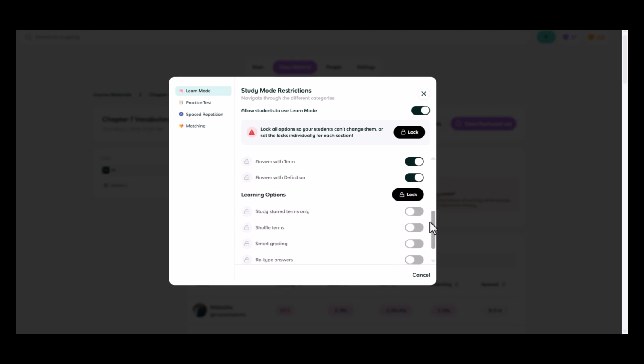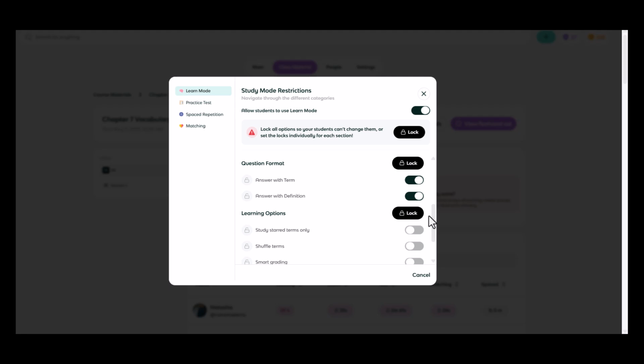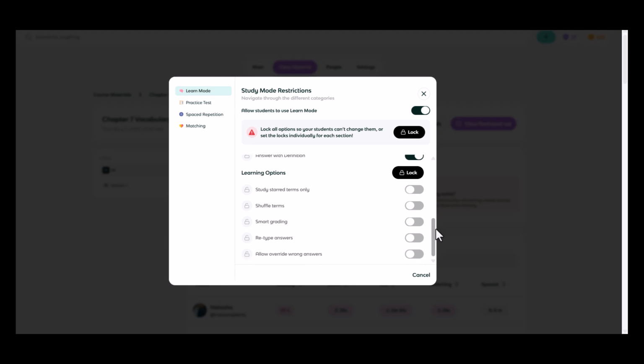You'll also see a section for question format. You can determine whether you would like students to answer with the term or answer with the definition, and you can turn those off if you'd like to impose those restrictions. And the bottom part includes learning options. We can set it to study starred items only, shuffle terms, smart grading, retype answers, or allow override for wrong answers. If you'd like to enable any of those, you can simply toggle it on for your students.